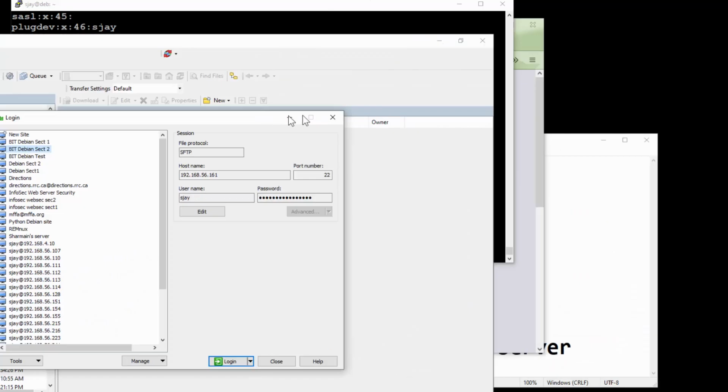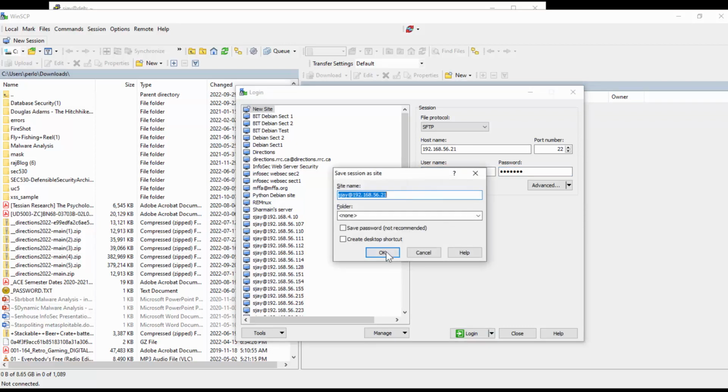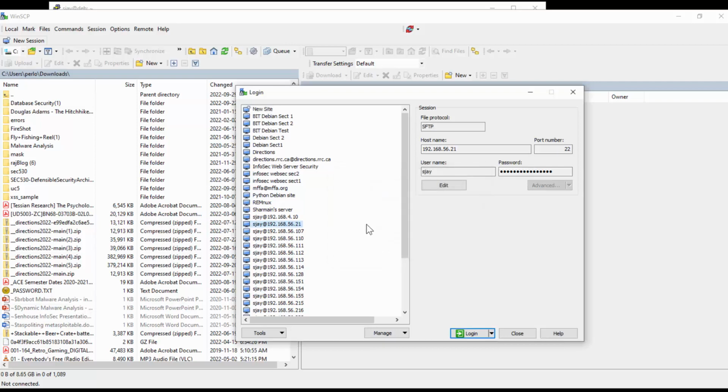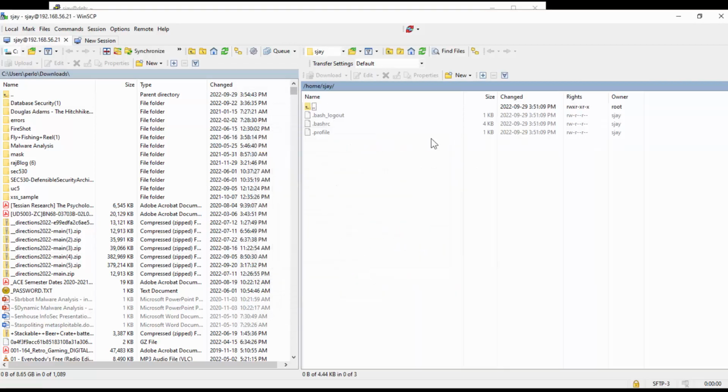okay, and I'm just going to bring this over here so we can see it. When I launch WinSCP and I try and go to the IP address, logging in as SJ, I will save that just so I can. That's fine. I need to capture the key.